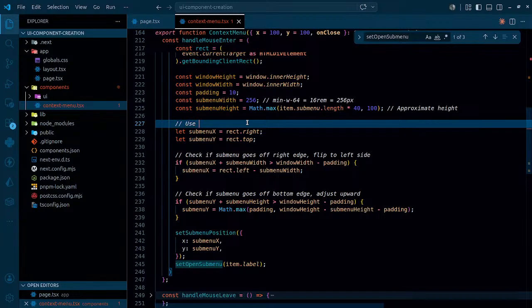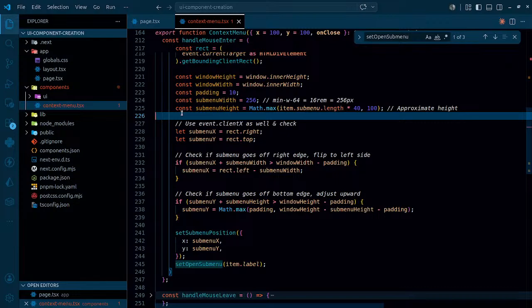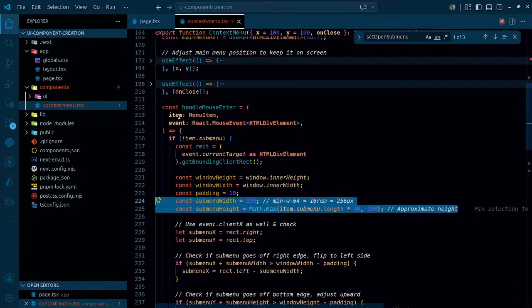Use event.clientX as well, and check. Not only that, as we have the reference of the sub menu, we don't need to get the approximate values, rather we can directly get the height and width of the sub menu as well. That actually changes, it's not the same all the time. So let's see whether we can actually get the height and all directly, or we'll have to get the approximate values. So we'll check this thing out.